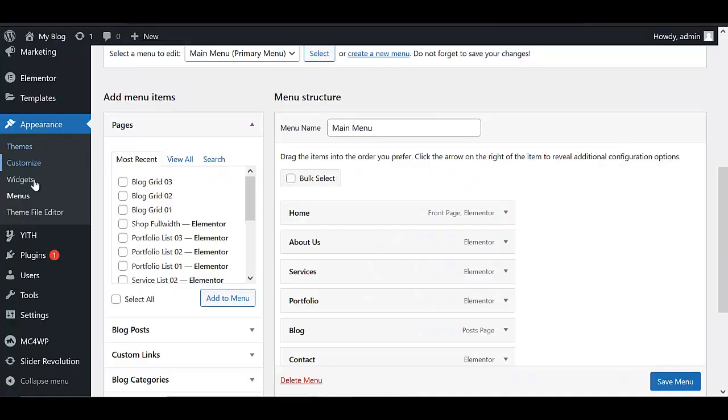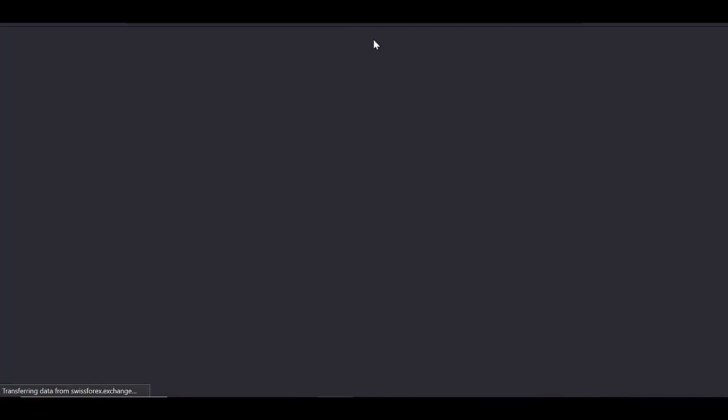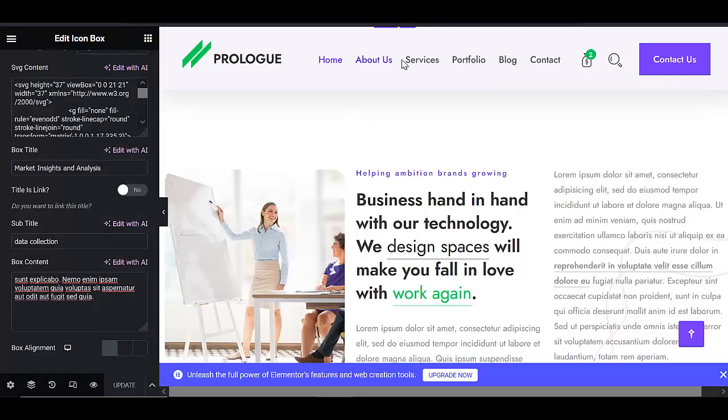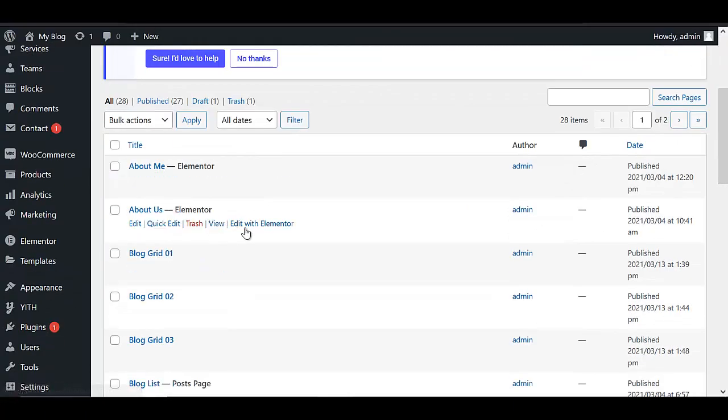Okay, you come again to the pages. Let me just open the pages. Okay, come to the pages. All right. Remember, we are editing this. How many? These six. You can see them: the home, the about us, the services. We are editing these six menu items. All right. So this is the about us. You can click on Edit with Elementor.